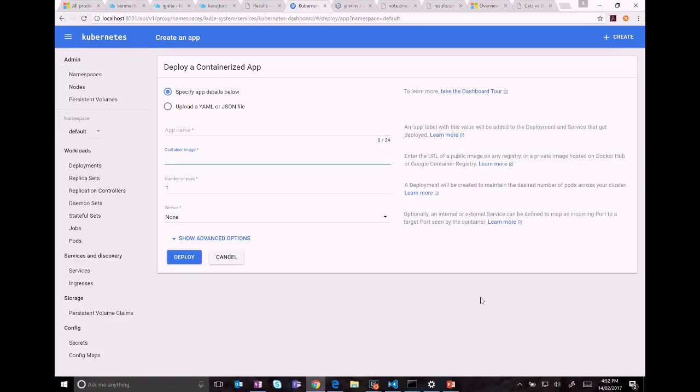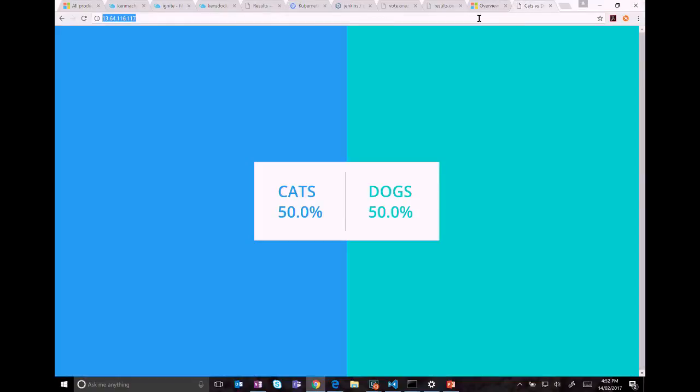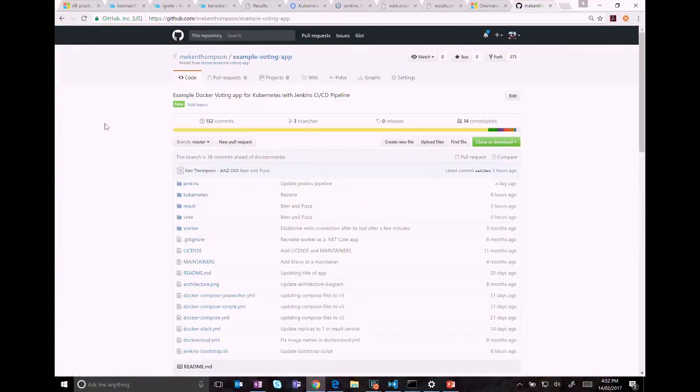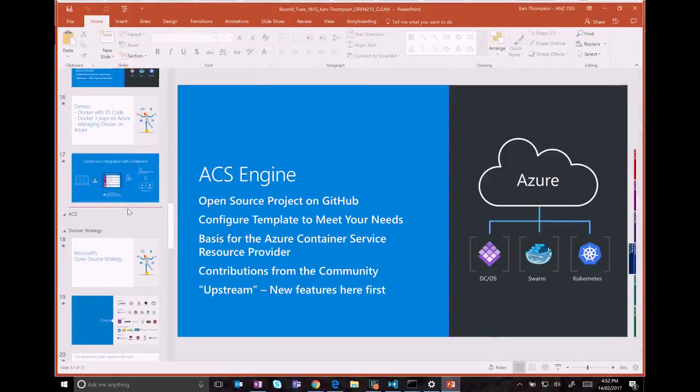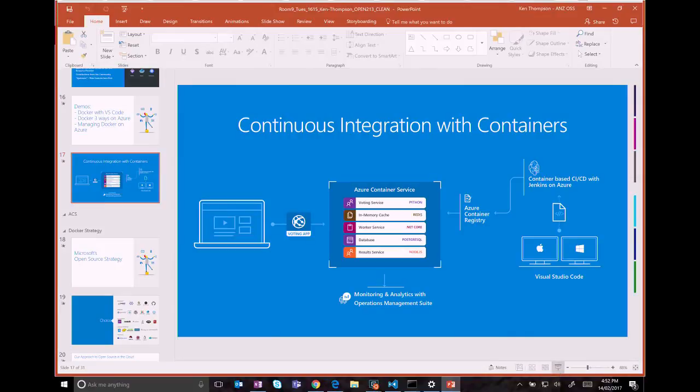So we've got the example voting app, which is a Docker demonstration app. I just forked it from the Docker repo. I've got a session on Thursday which will go into detail on how to build the full stack end to end. But all the information is in this repository if you want to go and deploy the example application to Kubernetes. And it's going to look a little something like that.